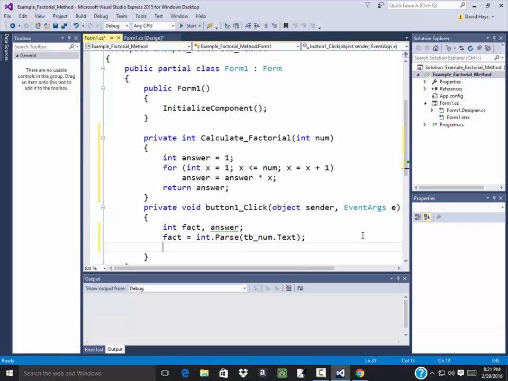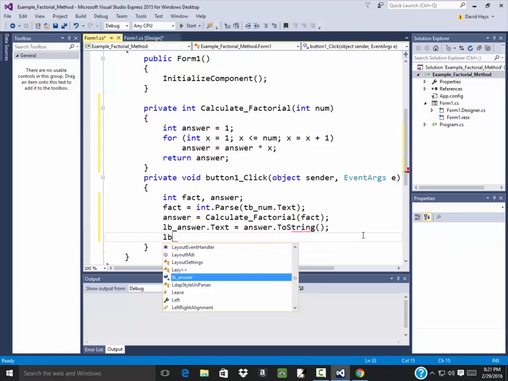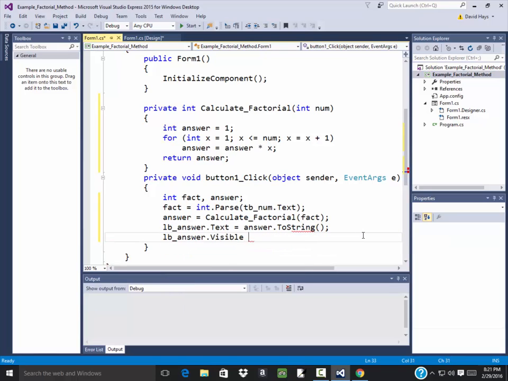Now down here, I'm going to say answer is equal to, and I want to call that. So I'm going to say answer is equal to calculateFactorial, and I'm going to pass in fact. Now I want to write that out to my label. So I'll do lb_answer.text is equal to answer.ToString. And then lb_answer.visible is equal to true.